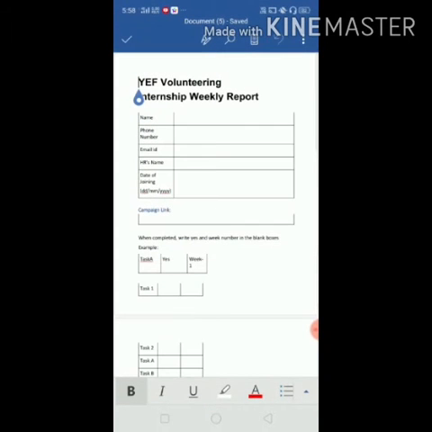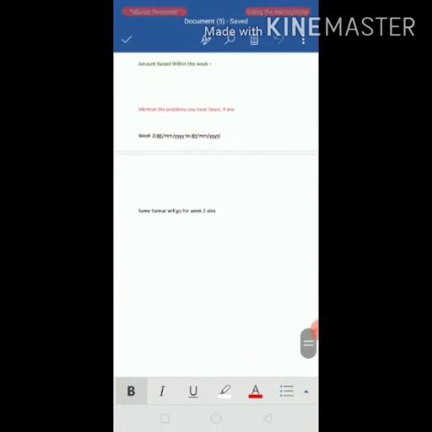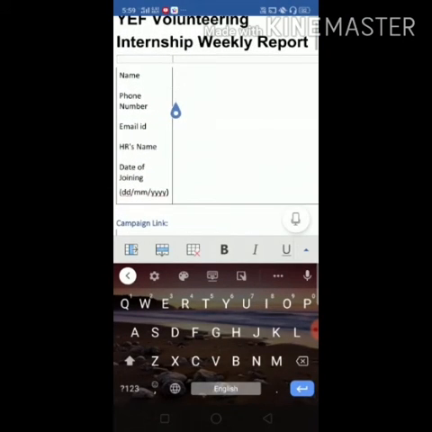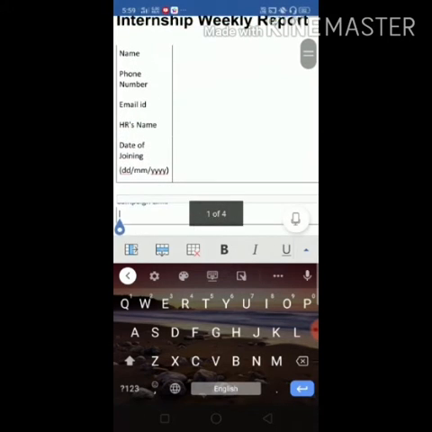So this is the weekly report format which you must have been provided by your operational HR. Here you have to fill in your personal details: your name, your number, your email ID, your HR's name. Here you have to fill your date of joining. If you are not sure regarding that, please refer to your offer letter.